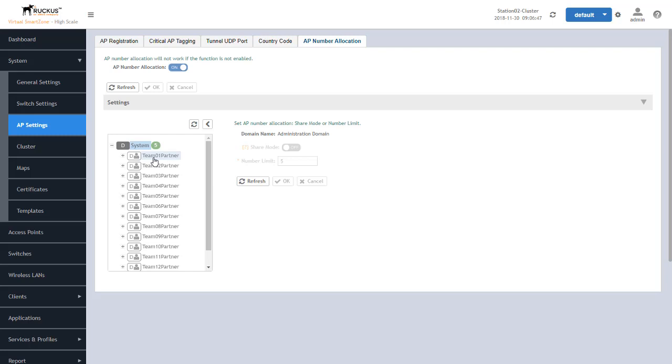Now you can select on these different domains and you can set either share mode, where it gets to share all of the available AP licenses that exist in the system, or you can turn off sharing mode and set a hard limit to the number of APs that are available for that particular domain. So, of the 5, I might allocate that they can only take 3 of those licenses for this particular domain. Again, imagine if you had hundreds of licenses, you might distribute these out in a way that certain partners only have a certain number of APs that are available.